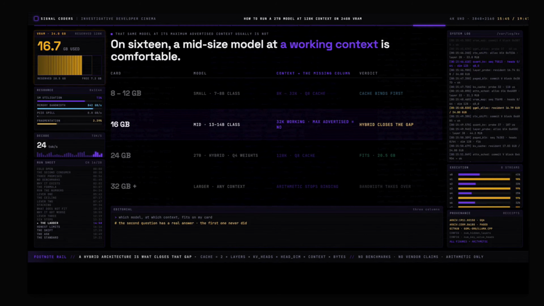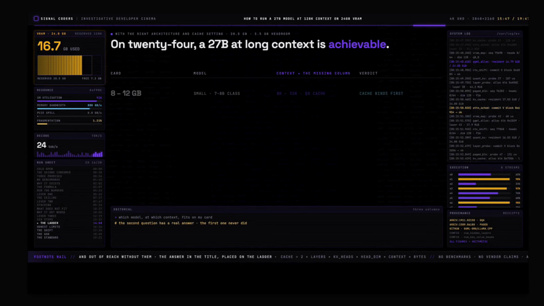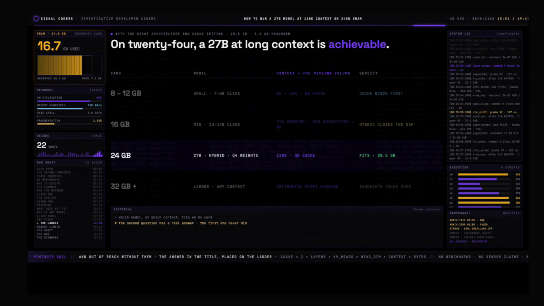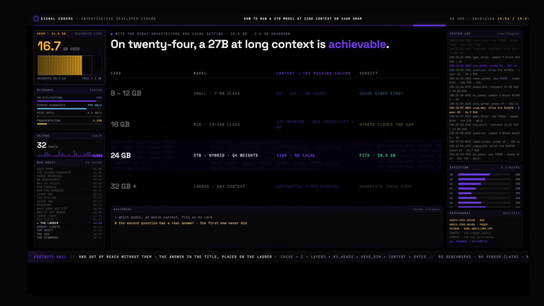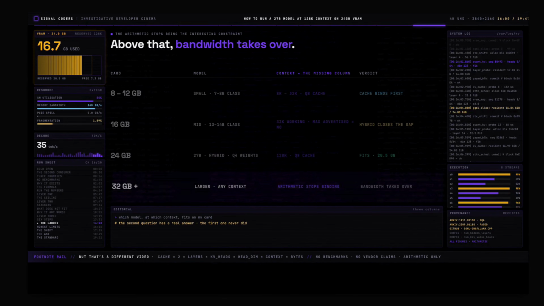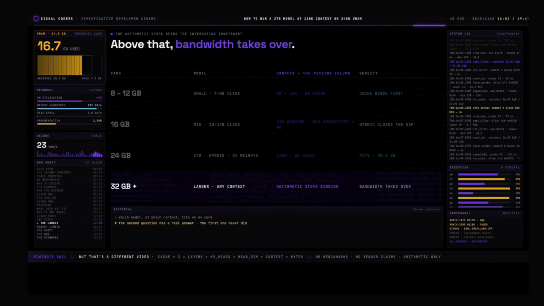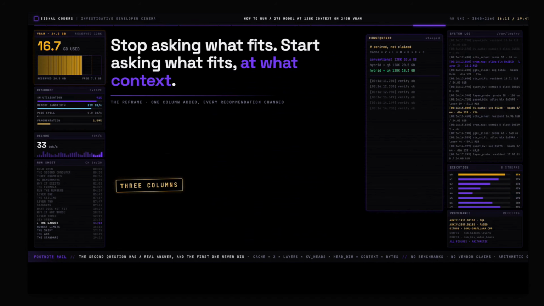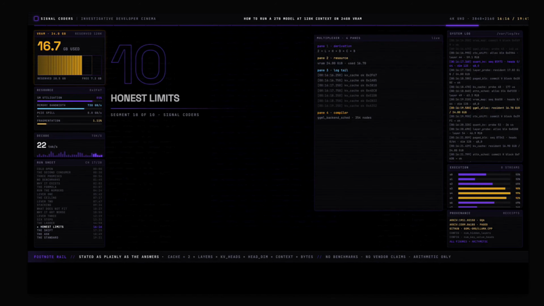That same model at its maximum advertised context usually is not, and a hybrid architecture is what closes that gap. On 24 gigabytes, as we've just worked through, a 27 billion at long context is achievable with the right architecture and cache setting, and out of reach without them. And above that, the arithmetic stops being the interesting constraint and bandwidth takes over. But that's a different video. The point of the reframe: stop asking what fits, start asking what fits at what context. The second question has a real answer, and the first one never did.